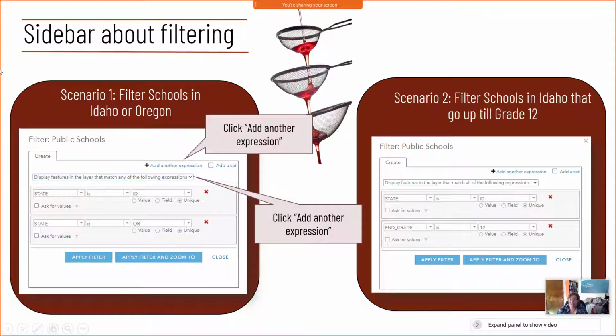Now, if, for instance, you are doing a slightly different filter, then you might say, okay, well, I want to see only schools in Idaho that can go up till grade 12. So I want to basically filter out all the ones that stop at grade 6 or 7 or 8. So what we would do here is we would put the first one in just as is, then we put in an additional one, and grade equals 12.